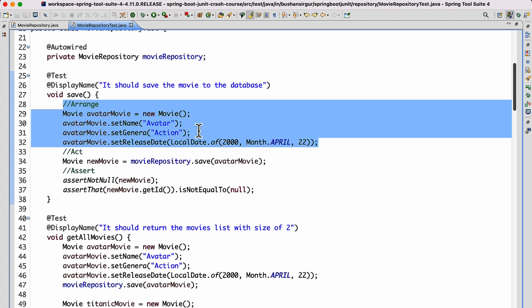In case you don't know the lifecycle methods that are provided by JUnit, I highly recommend you check out my video. I have created a separate video on that. The link will be given in the description section of this video.